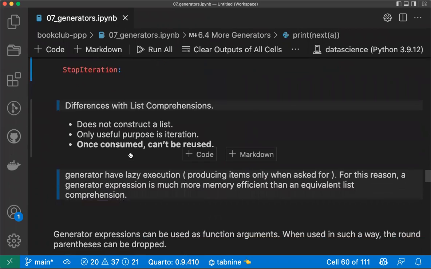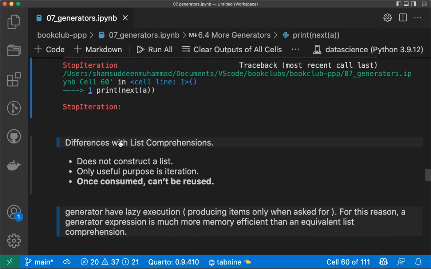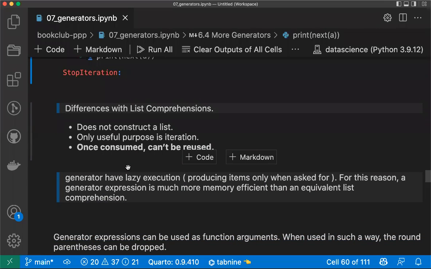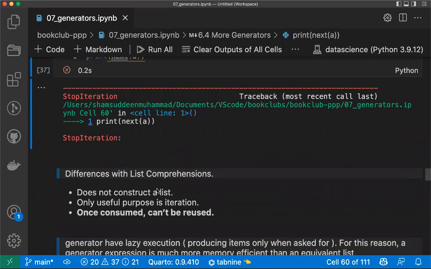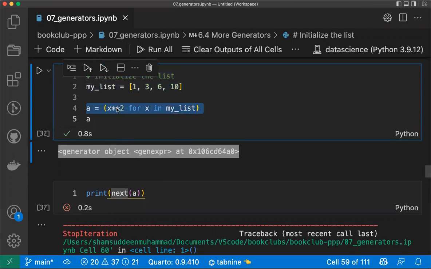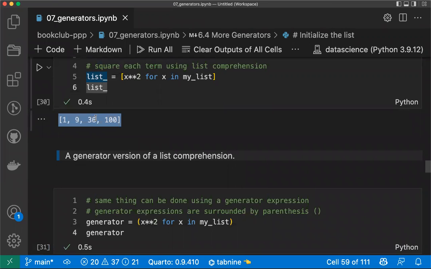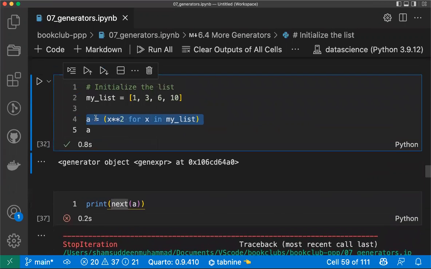So we can see there are some differences here between the list, the list comprehension and the generator. One thing we should also know is that once consumed, it can't be reused. The generator does not construct a list. So it has performance benefits in memory space, because it does not store all the items.